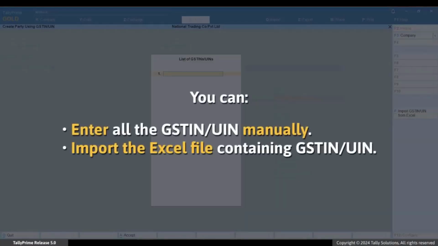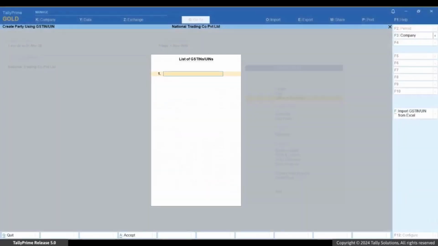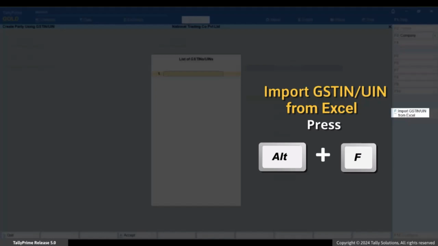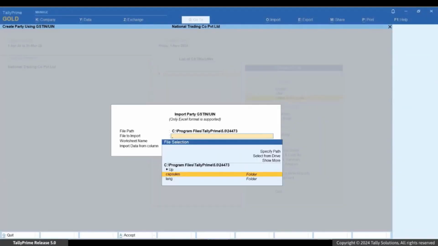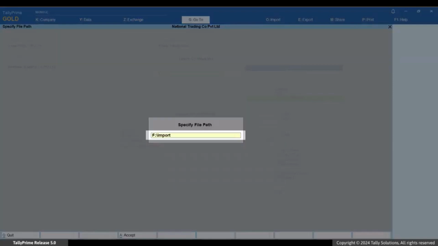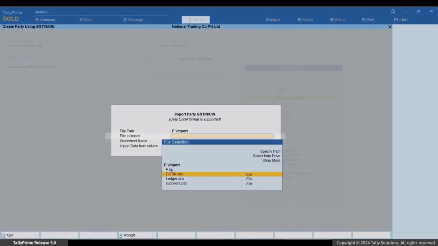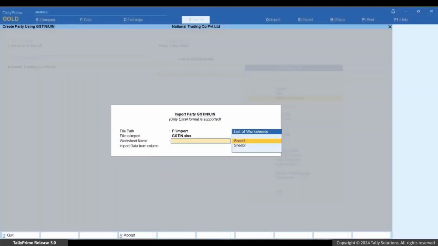You can either enter all the GSTIN or UINs manually or import the Excel file containing GSTIN or UINs. Let's import the GSTIN or UINs from an Excel file. Press Alt-F to import GSTIN or UIN from Excel file. Copy and paste the file path based on the location of the file in your computer. Select the file to import.